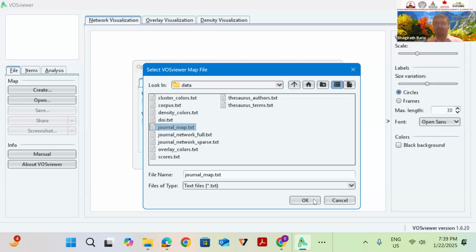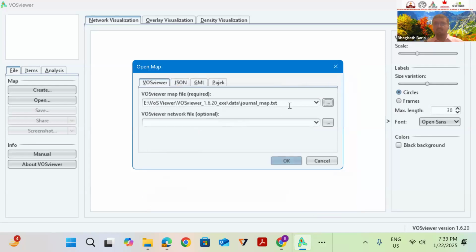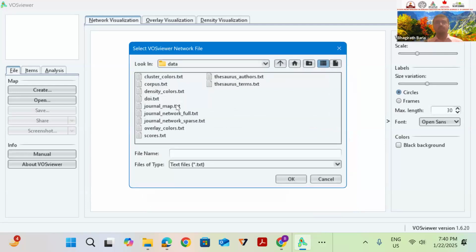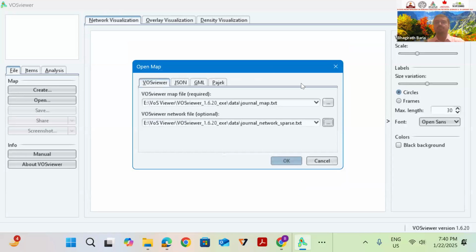So look at this journal map, press OK on that journal map. It will put that journal map file here. Then the second one is the network file. Again, press browse. Below that map file, there will be network full. Below that, there will be network sparse. Right now, we'll use the network sparse, which is a shorter form. You may use the full also, but right now we'll go for the shorter form. So first we used the journal map file. Now we are going to use the journal network sparse.txt and press OK.